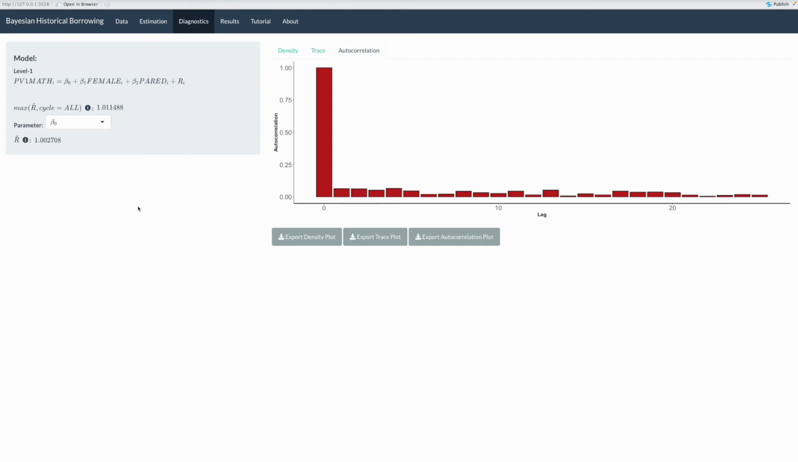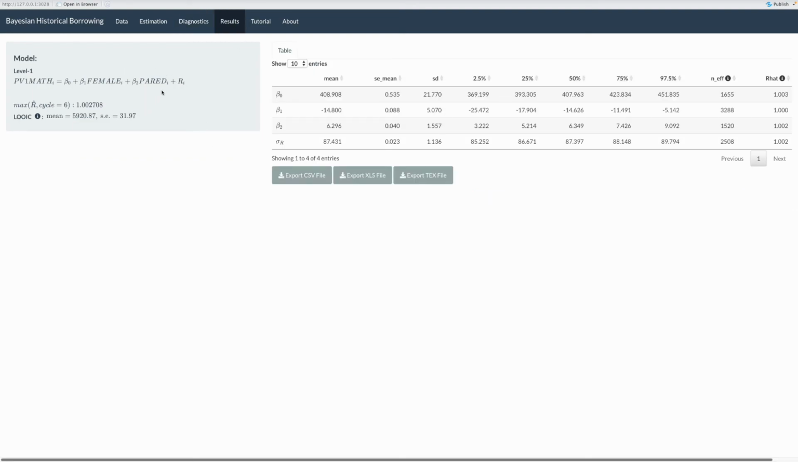Once we are done with the diagnostics and have made sure that convergence is satisfied, we can go ahead and click on the Results tab. On the left hand side, we can see our model for reference, max R hat, and LOOIC values. LOOIC is only meaningful when we are comparing multiple models. Now, on the right, we have the single level Bayesian dynamic borrowing results of a small sample of PISA. It's worth mentioning that these results were produced after borrowing information from all 5 previous cycles.